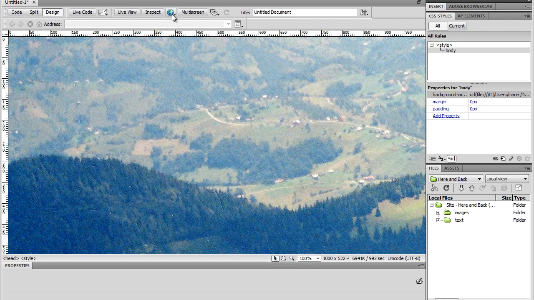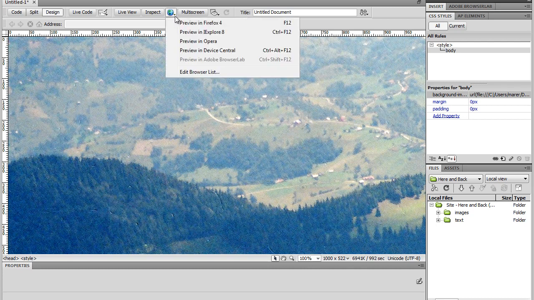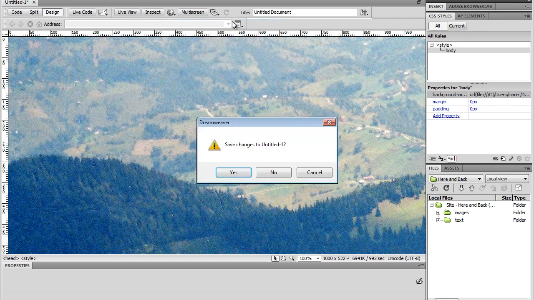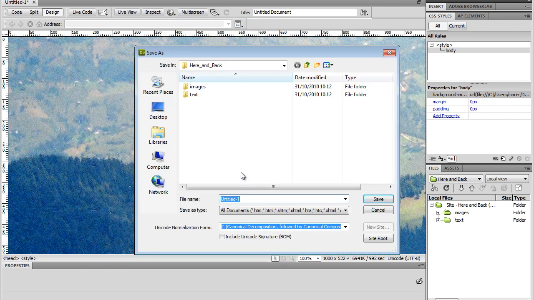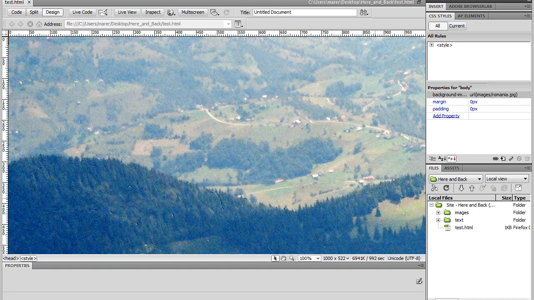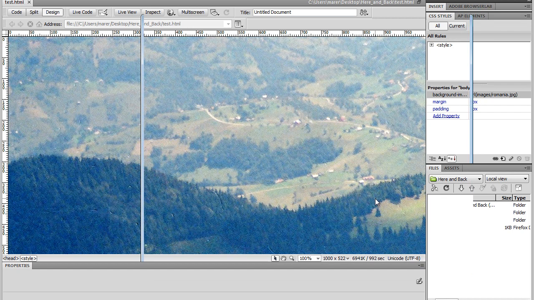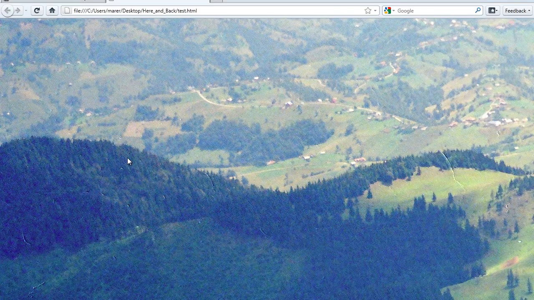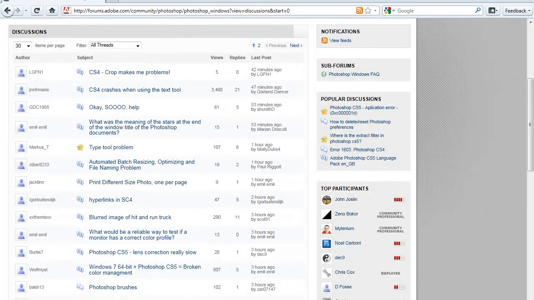Now let's save it. I'm going to preview in a web browser, and at the same time Dreamweaver will prompt me to save this document. So I'll go to preview in Firefox 4 and I'm going to save it. I'm going to call it test, because this is just a test page, and click save. Now Dreamweaver will open my web browser and preview the page, and I should see the image in the background. Okay, this is kind of an old photograph. Just going to close that.